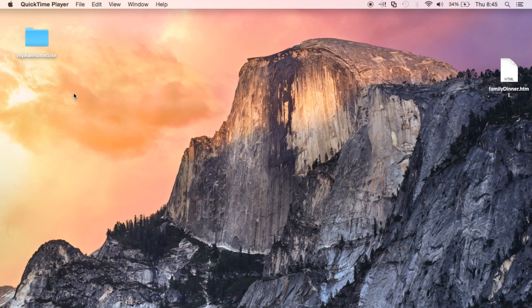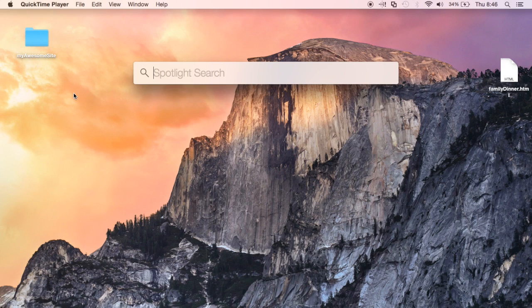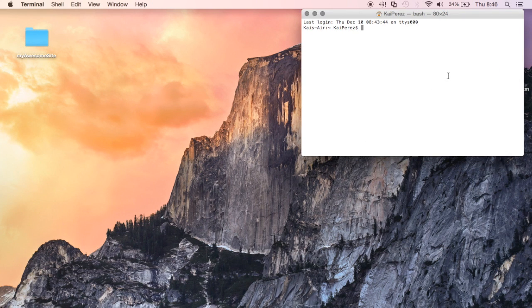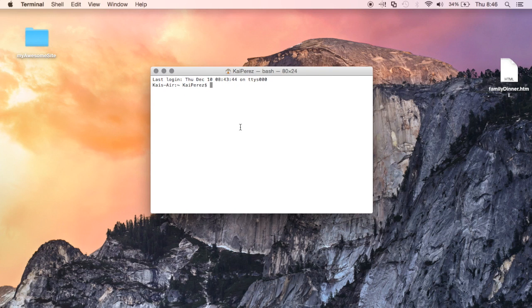In this video, we will be going over the ifconfig command. And ifconfig stands for Interface Configurator. We'll be using this command to view our network interfaces. So first, I'll push Command Space to open up the Spotlight search, and then I'll type in Terminal. I'll open this up and I'll zoom in.